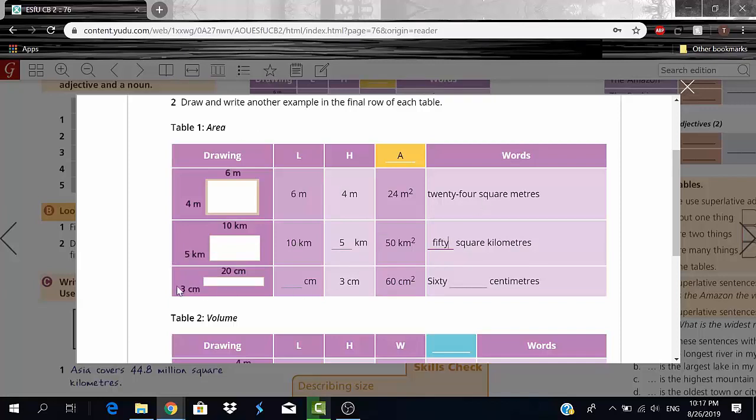So yeah, and then we have 3 centimeters, that's the height, and here we'll write down 20 centimeters, okay, because that's the length. 60 centimeters squares, or square centimeters. I mean, both are correct. It just depends on how you say it. So square centimeters or centimeters squares.